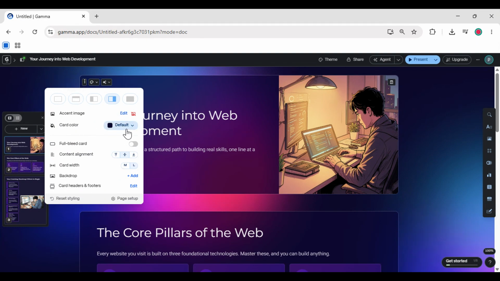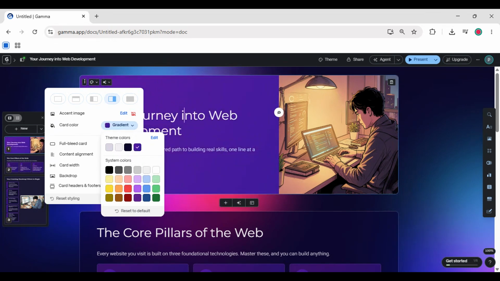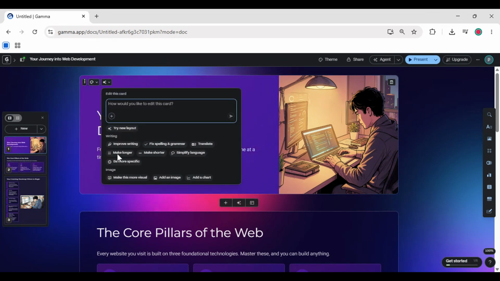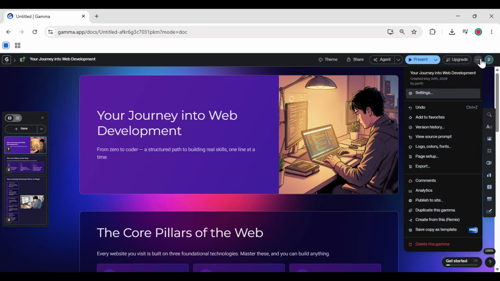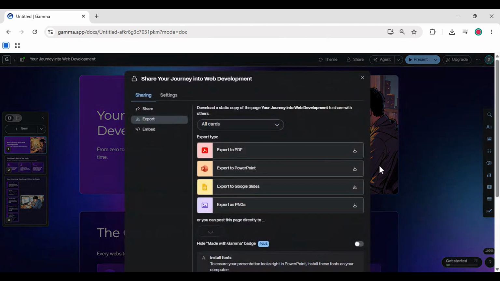Gamma will have created a presentation that feels like PowerPoint slides, but with a much faster workflow. You can then export it if needed and use it for meetings, classes, content, or business presentations. That means you get a finished deck without spending hours building it manually.